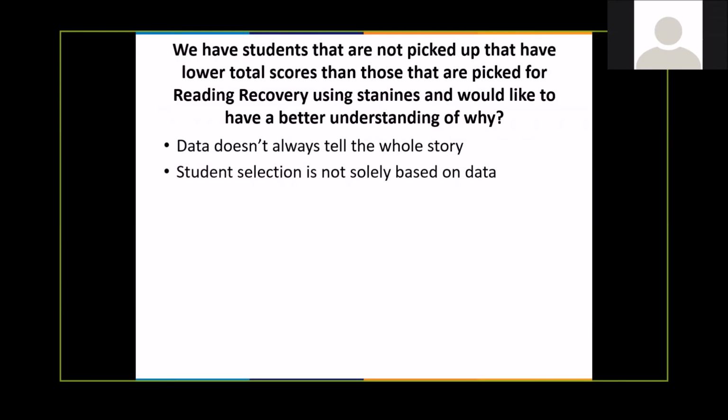Adria Klein's going to speak, is that student selection is not solely based on just data. They're not just data points. There's a complex interaction going on with those students and their literacy acquisition. And so we have to remember, rely on our observations and not just solely on the data.